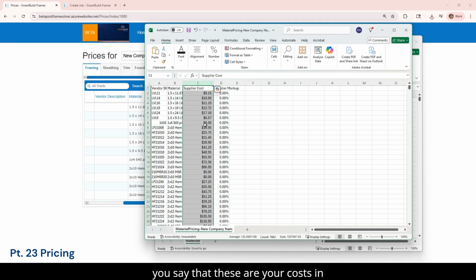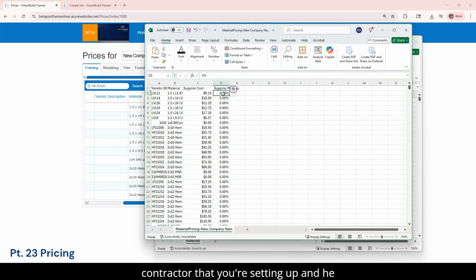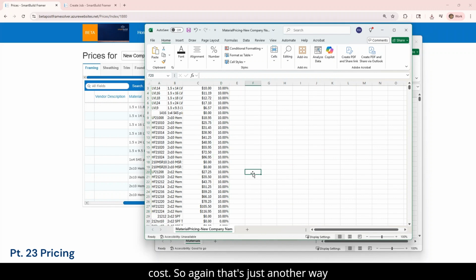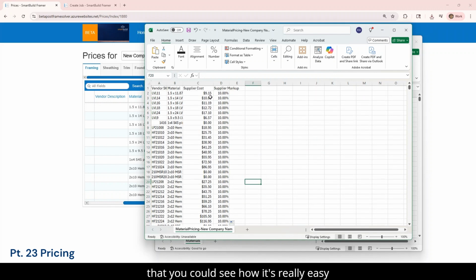So if you say that these are your costs in Smartbuild, and this is retail, for example, and you have a contractor that you're setting up and he gets 5% below retail, you can actually put a negative number in there. That's just one example. Now, if you have your Smartbuild set up to where this is your true cost, and it's a contractor, he may be buying at 10% above your cost. So again, that's just another way that you can see how it's really easy to do this.